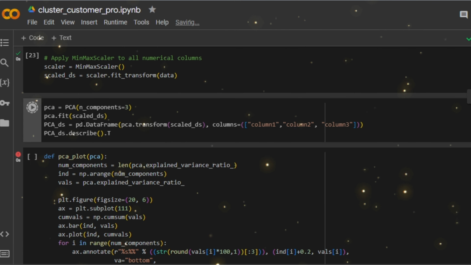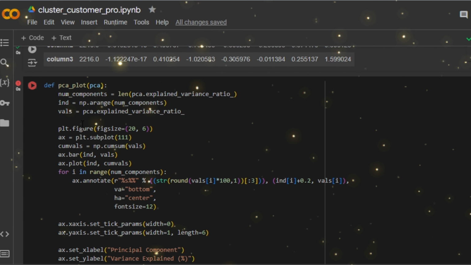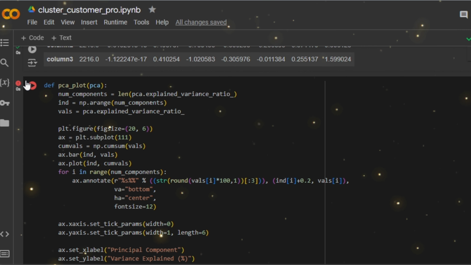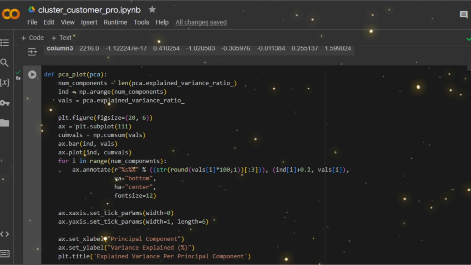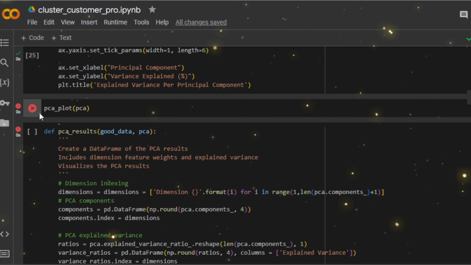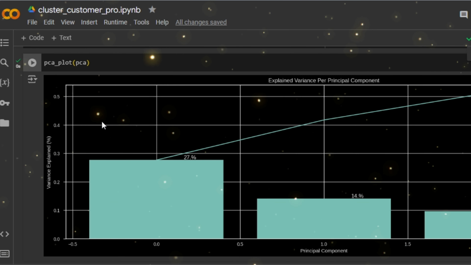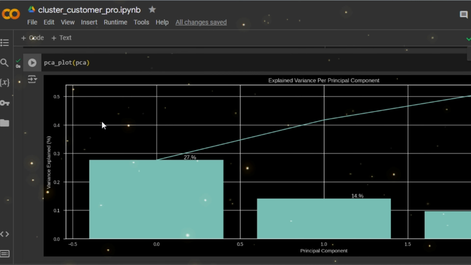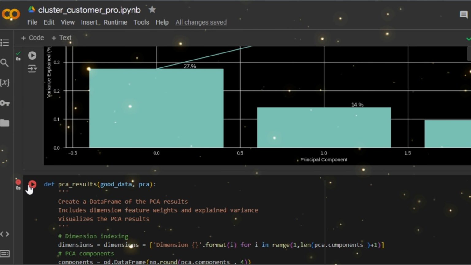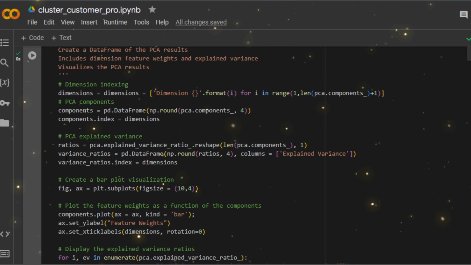Dimensionality reduction is the process of reducing the number of random variables under consideration by obtaining a set of principal variables. This method reduces the dimensionality of such data sets, increasing interpretability, but at the same time minimizing loss of information. For this project, we will reduce the dimensionality to 3 principal components.